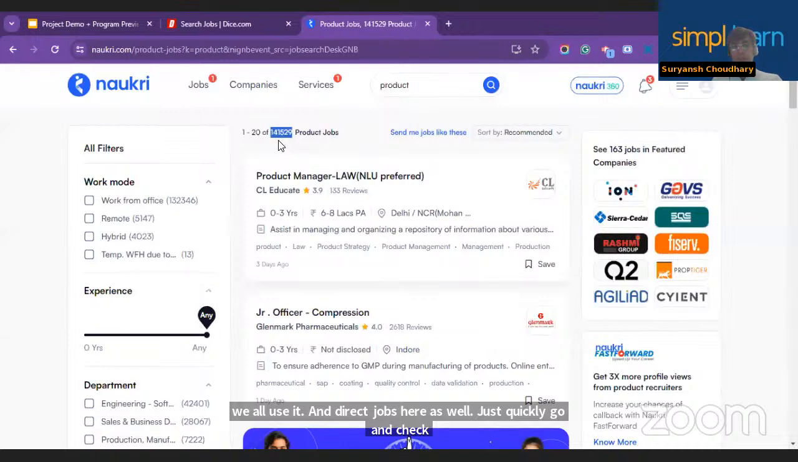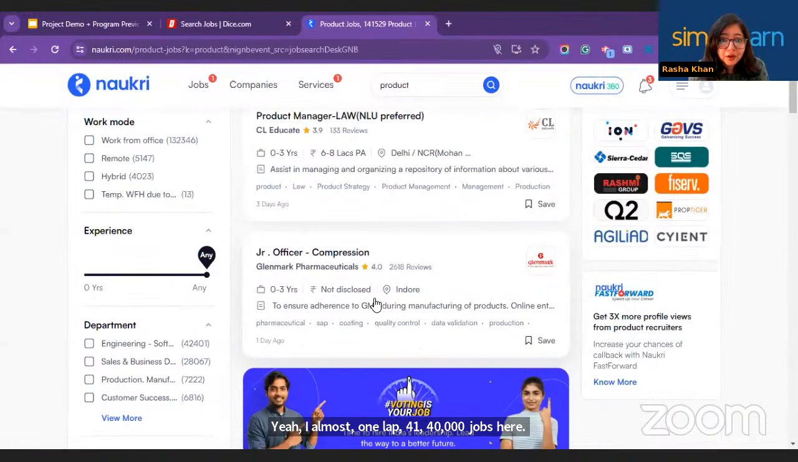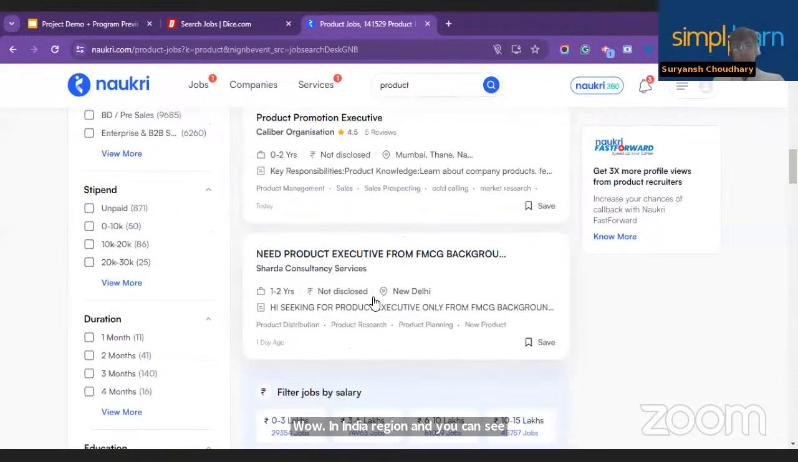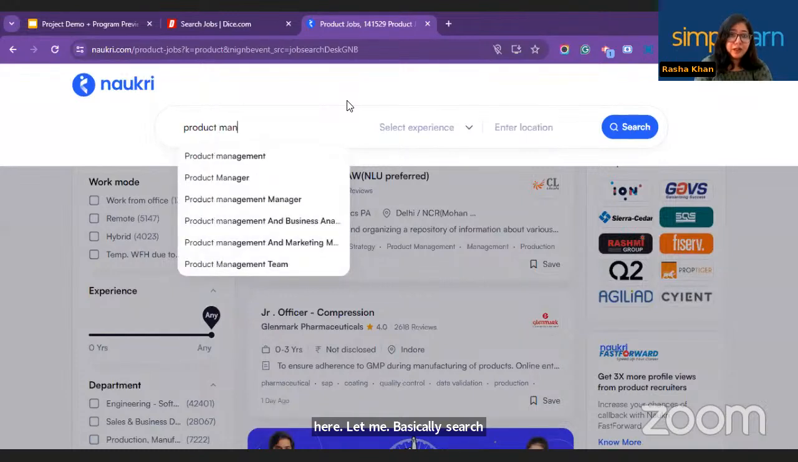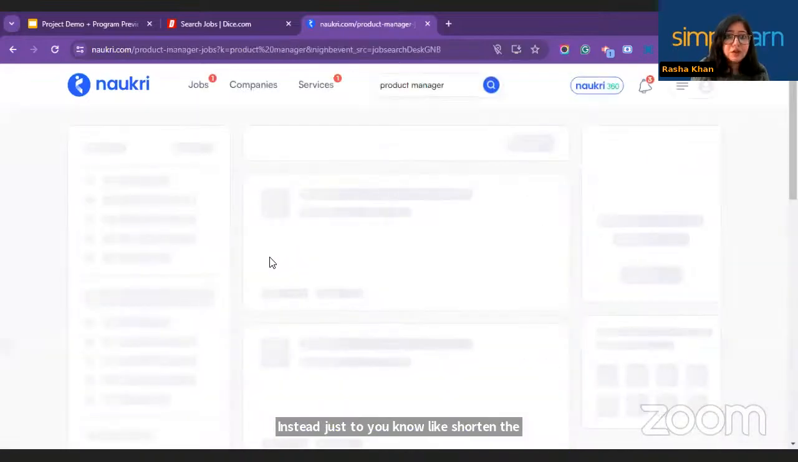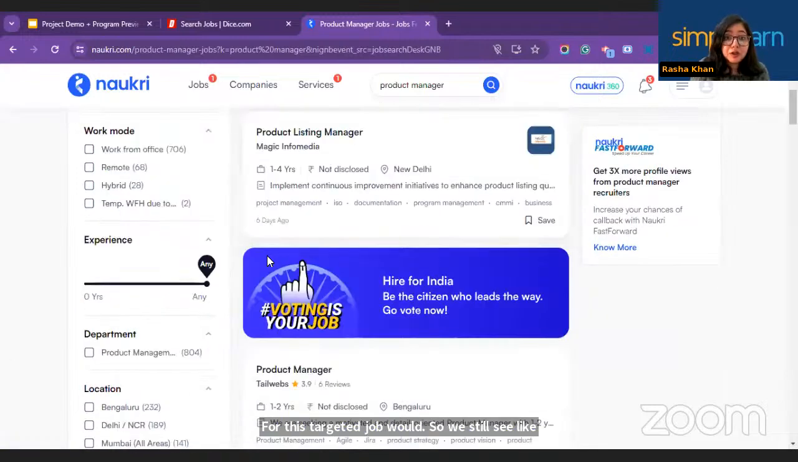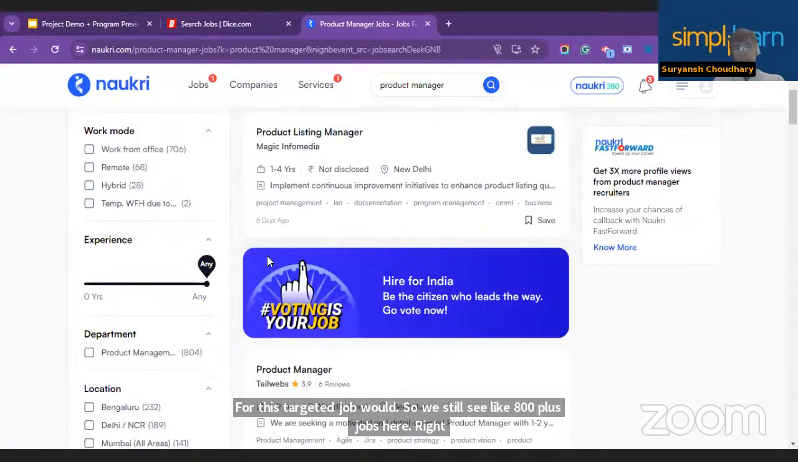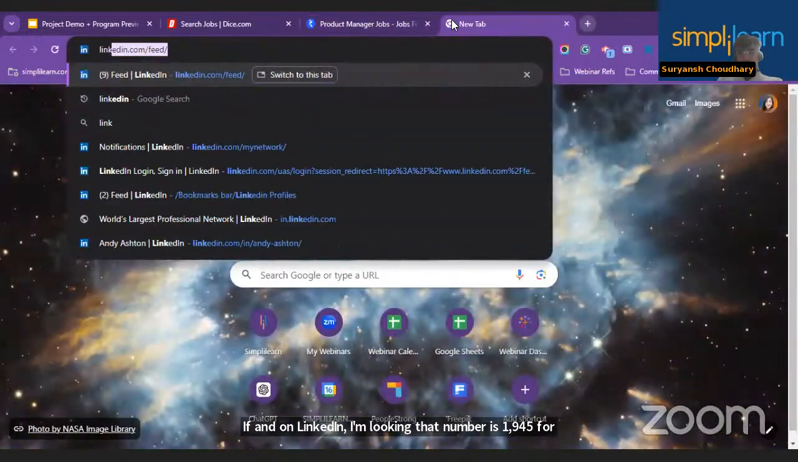Yeah, sorry. Almost 1,40,000 jobs here. Wow. In the India region. And you can see the product jobs here. Let me search for a product manager job instead, just to shorten the results for this targeted job role. So we still see like 800 plus jobs here. 800 plus jobs, right? Currently, if you're looking today, we have 800 jobs. And on LinkedIn, I'm looking, that number is 1945 for product manager in India.